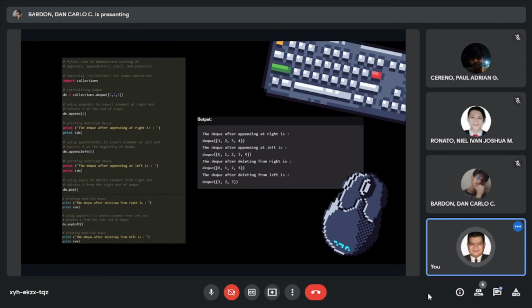Pinop po yung rightmost. And sumunod naman po ay nag-pop siya sa left. Nag-pop left siya function. Kaya ang pinop po niya ay yung nasa leftmost. Kaya nawala po yung 6. Natira lang ay 1, 2, 3. Next.